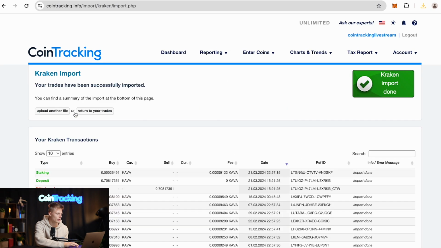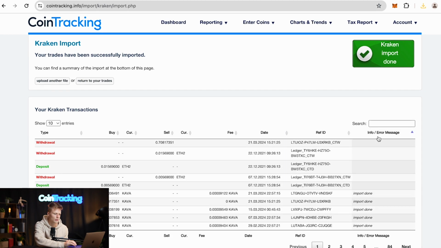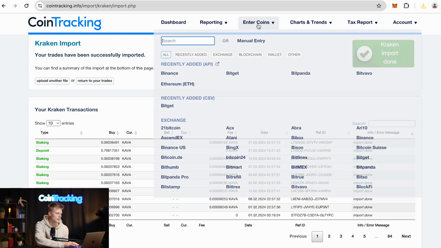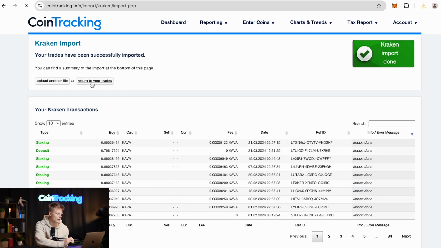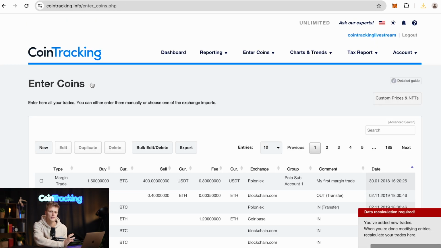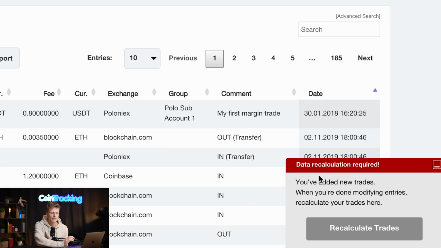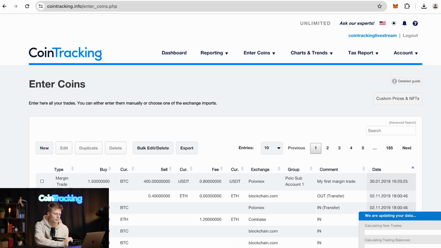We start the import. And we will see again a big green box with Kraken import is done. Also with the info and error messages, we don't see anything odd. So we can proceed and go back to our trades. Important: if you upload CSV data, then you have to do the data recalculation. You will see the big red box in the bottom right corner. Please recalculate your trades. And that's pretty much all you have to do.